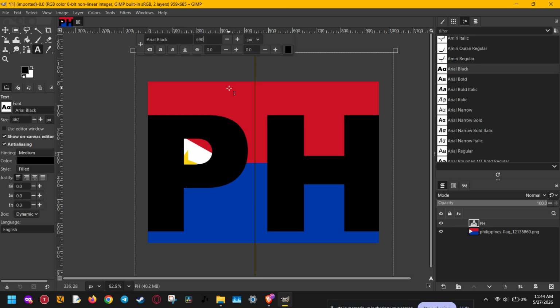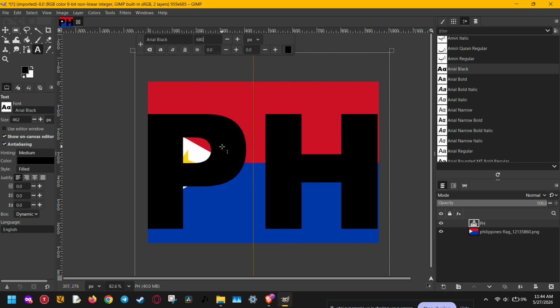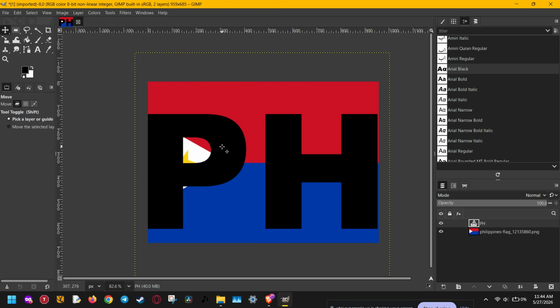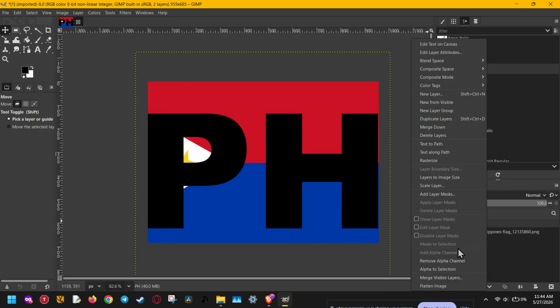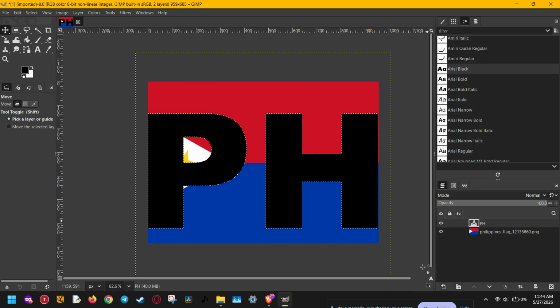Now that your text is in place, go to the Layers panel on the right side of the screen. This is where we'll create the selection that will turn the text into a mask for the image. Right-click on the text layer and then choose Alpha to Selection. You'll immediately see the marching ants selection outline appear around your text. That means GIMP has selected the exact shape of the letters.